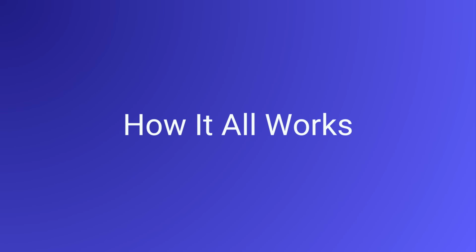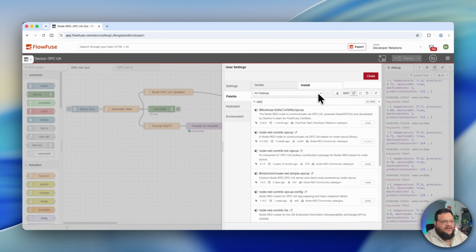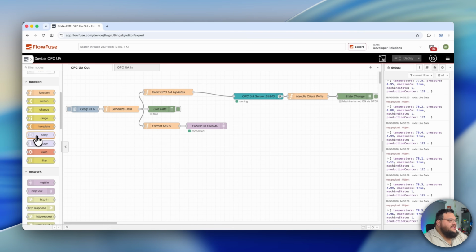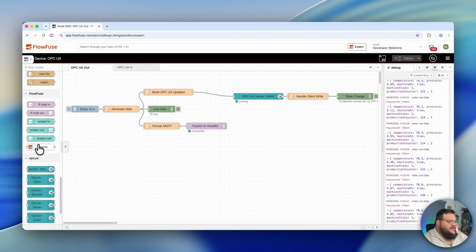How it all works. So with all of that in mind, let's look at how this actually works. Now, if you'd like to build your own OPC UA flow, this is the node that I'm using right now, node-red-contrib-opcua. And what this gives you is a whole bunch of OPC UA nodes to bring into the workspace.